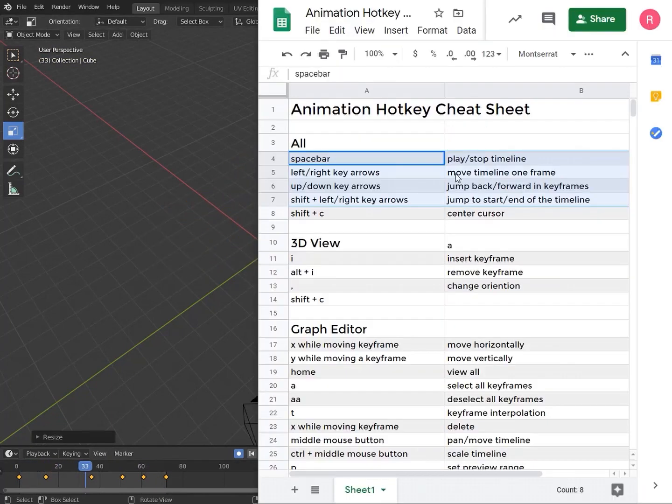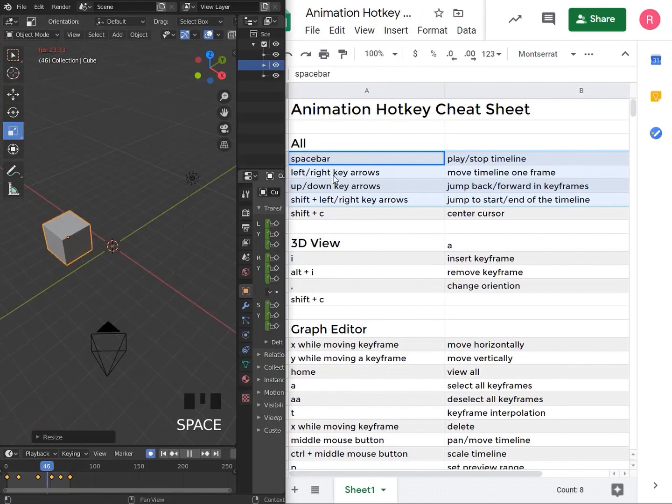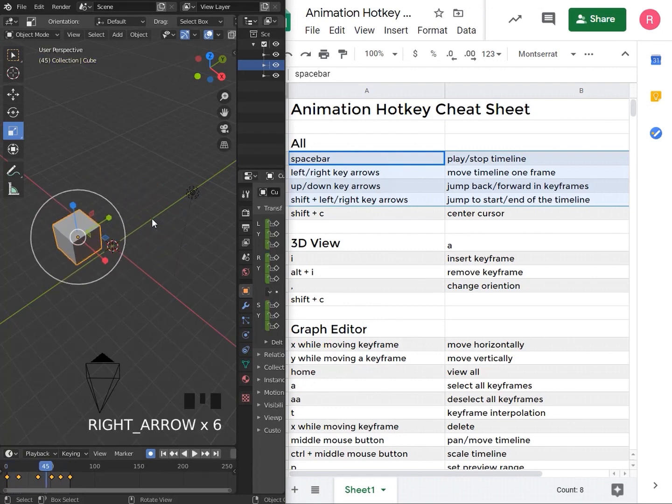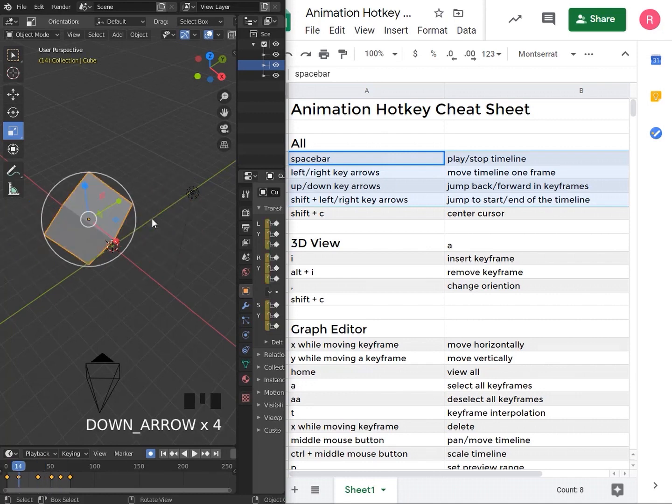We'll want to get to know some hotkeys. So I have a hotkey cheat sheet. This is going to be in the starter kit download. The most common one is going to be spacebar right here. So spacebar is to start and stop the timeline. And then we have left and right arrow keys. This is going to scrub the timeline. And then we have up and down, which is going to jump to keyframes.